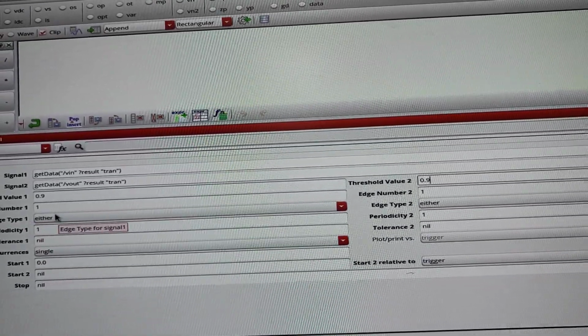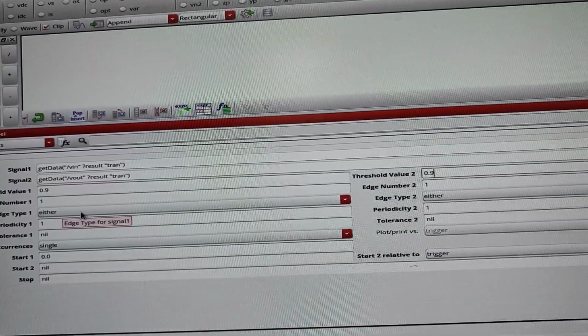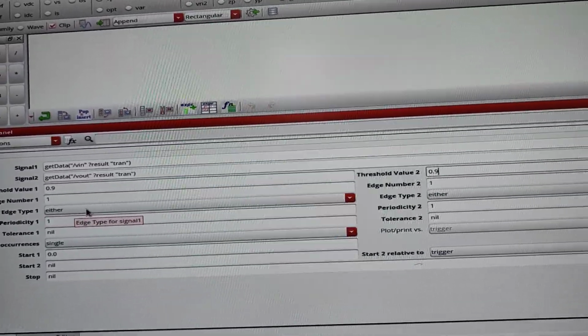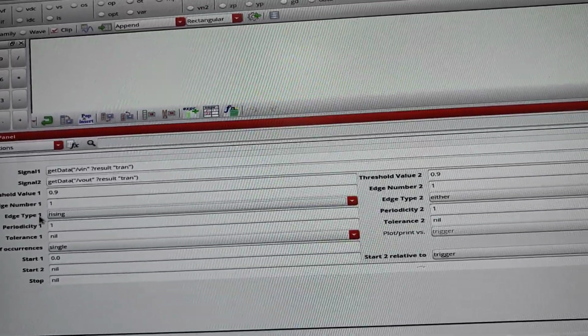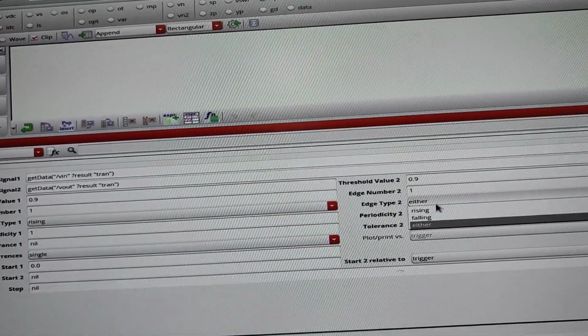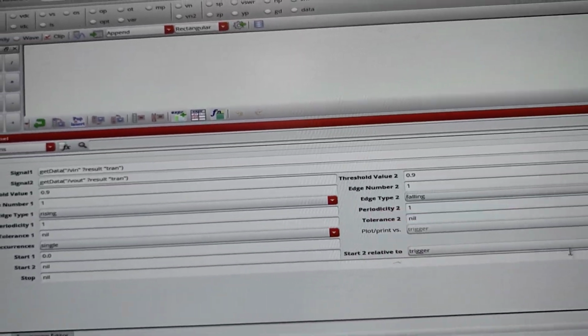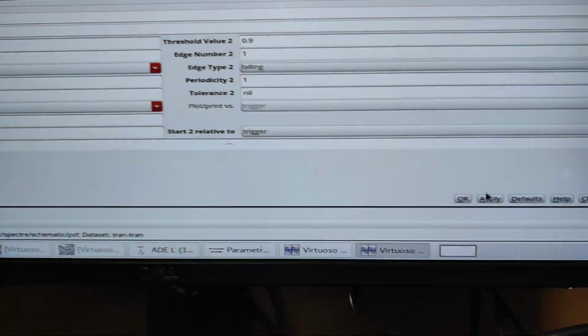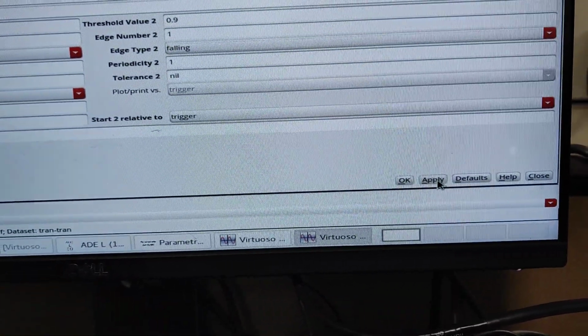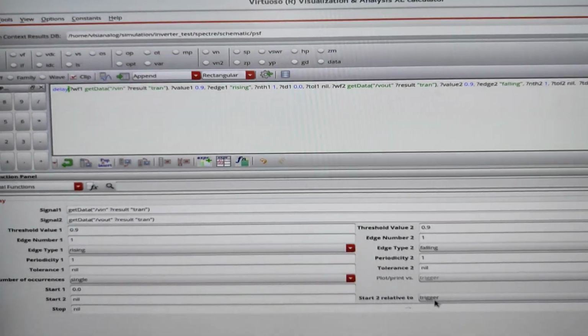And there are two types of delays, which are called high to low and low to high. So first we will calculate rising to falling. So edge type 1 has to be rising and edge type 2 has to be falling. Next we will do the opposite. So first I'll click on apply here. Once I click on apply, you will get some equation like this.